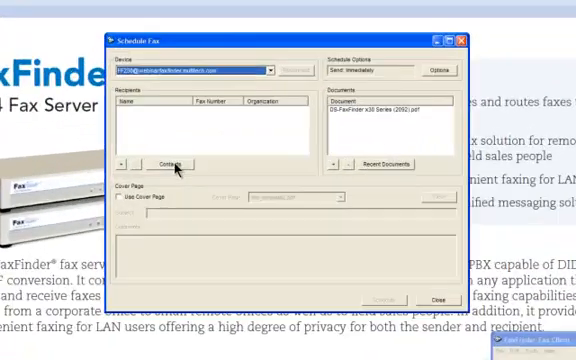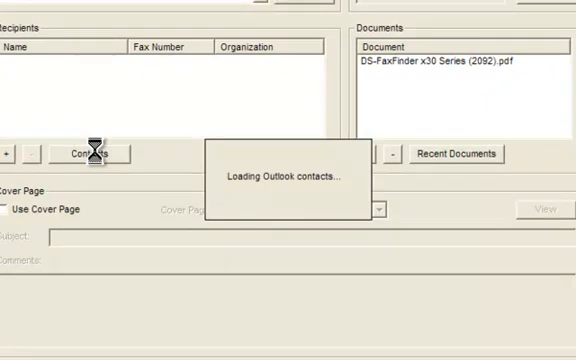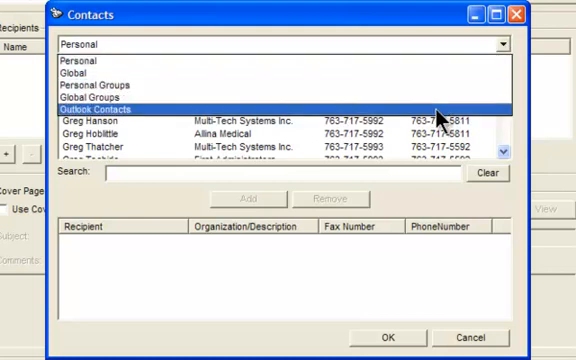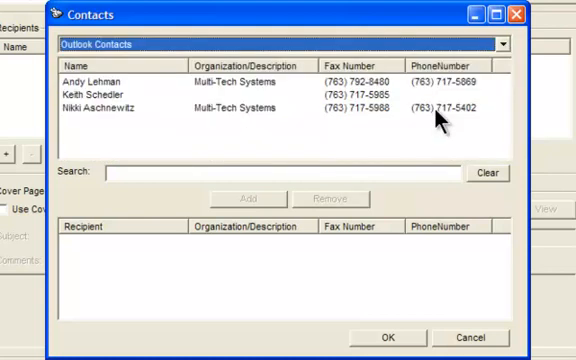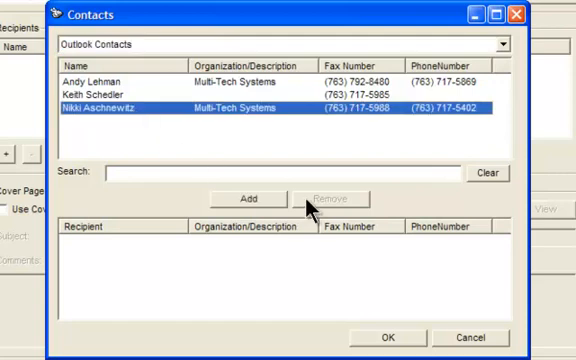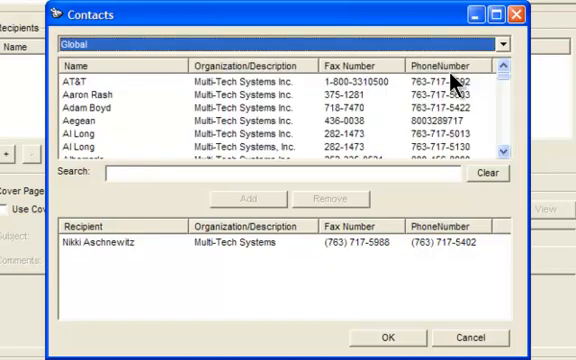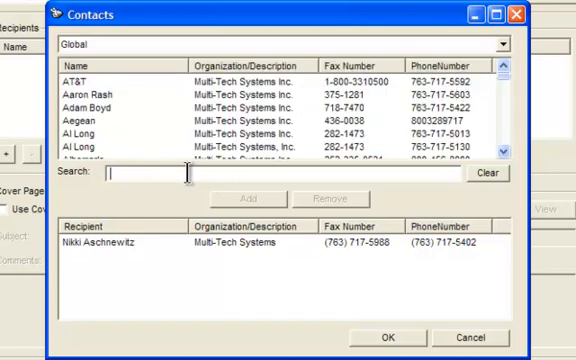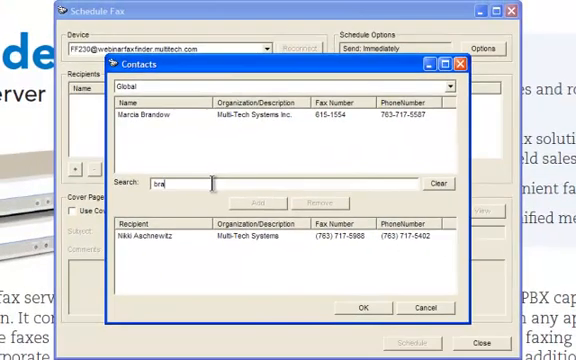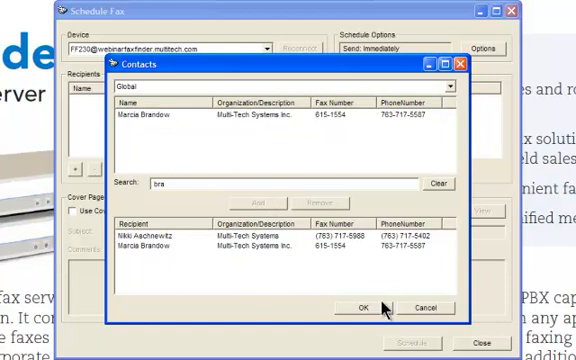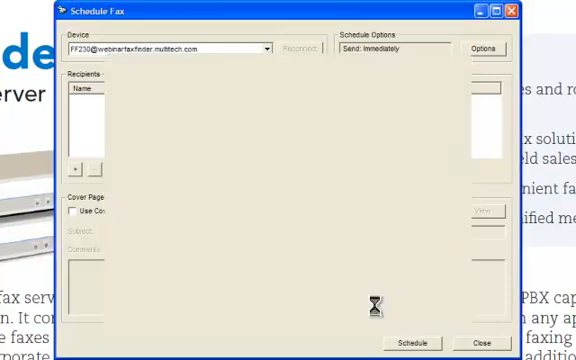Now I can click on Contacts, and it will load all the contacts from my personal contact list, my global contact list, the global and personal groups. I also have the option of getting from my personal Outlook contacts. So I can pick from any of these groups who I want to send faxes to. I just highlight their name and click add. I can pick from different types of groups if I want to. With the print client, there is a search button here, so I can start typing in a name and it would narrow it down for me. Once I've picked all my contacts, I click OK.